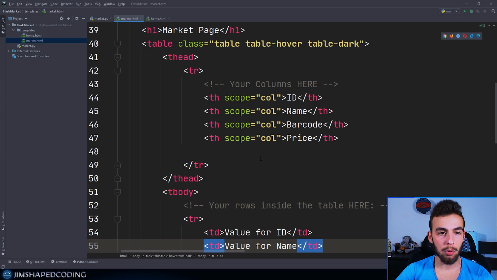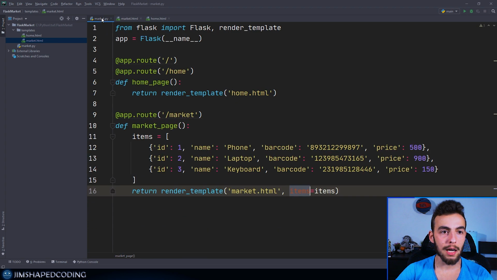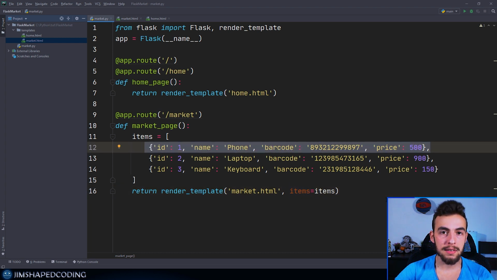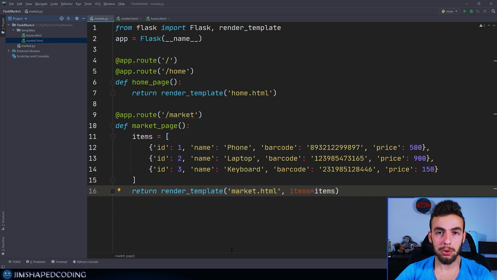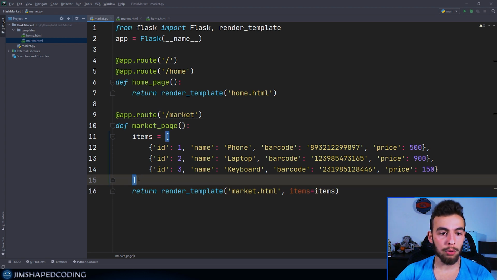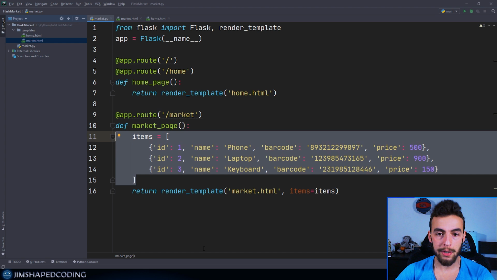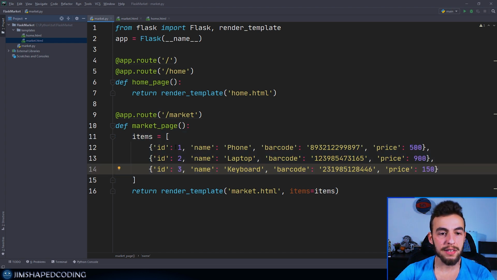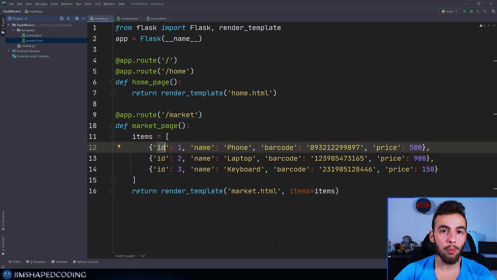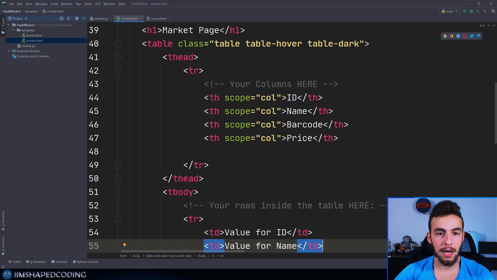So let's bring up this for a second to remember this. So I will open back our PyCharm and I will go to market.py for a second. So if you remember, we sent this items list towards our market.html, but we did not display the actual values of those dictionaries that are inside the items list. So to do this, we have to iterate over this items list over here, and once we iterate over this list, then we have to access each of those keys in some way. So let's see how we can do this. Okay, so let's go back to our market.html.